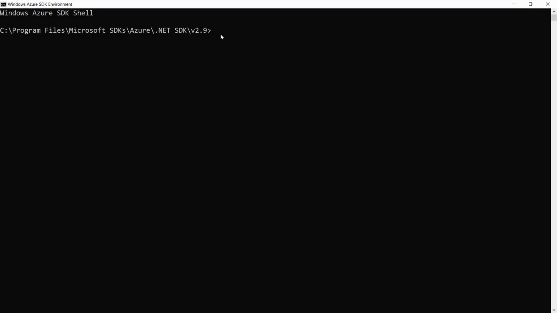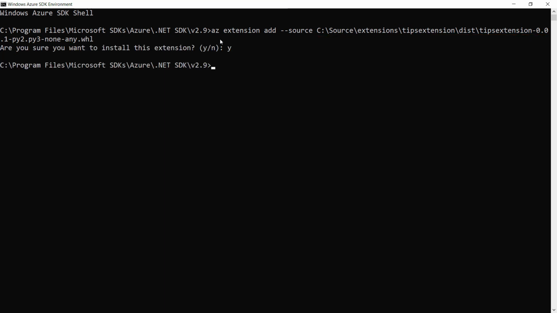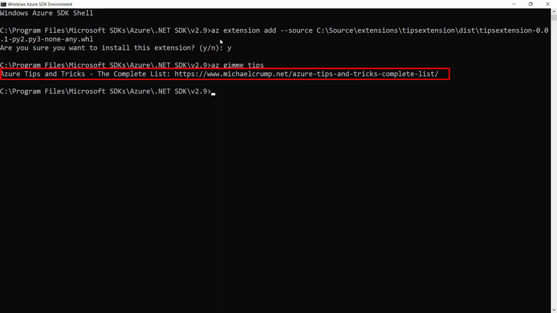Let's try it out. Here we are in the Azure CLI that we've installed earlier. This is running on my local machine. First, we need to install the extension. You can do that just like adding any other extension with the extension add command. But now we point to the source, which is at this local path. And there we go. So now when I type az gimme tips, I get this back, the complete list of Azure tips and tricks.